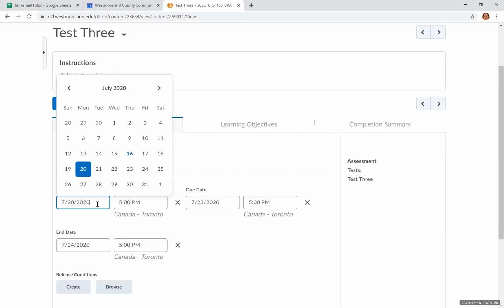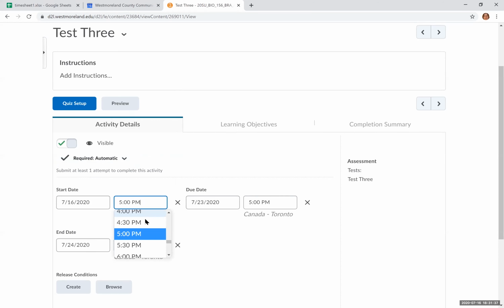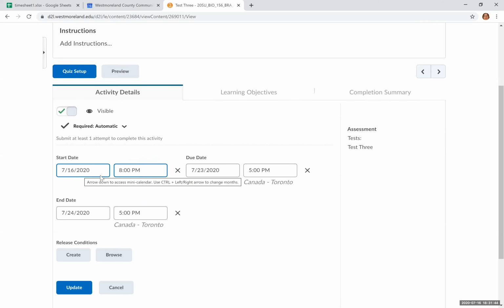Actually, let's make this available sooner. Let's make this available today at 8 p.m. So what this will do is this start date and time is when the students will be able to actually start taking the quiz. They will see it as an item in their D2L immediately. They will not be able to click on the link and take the quiz until this time.